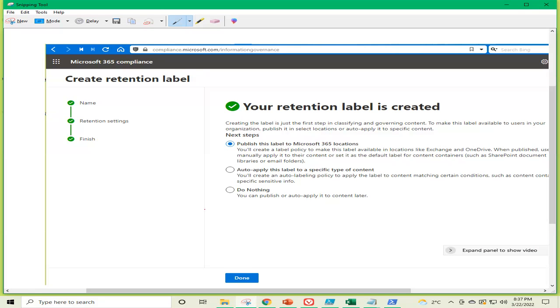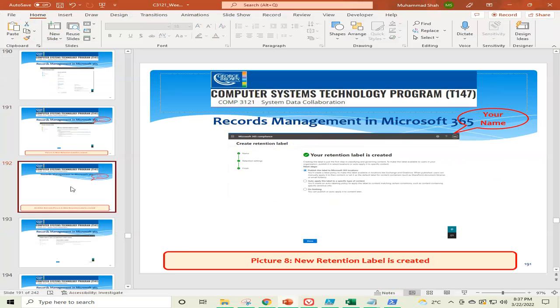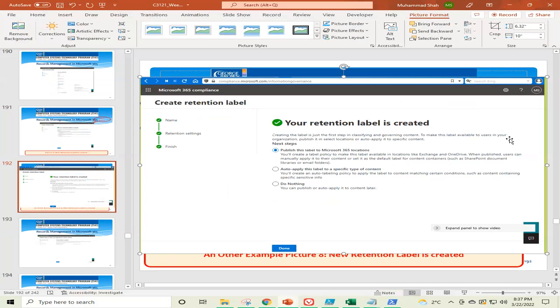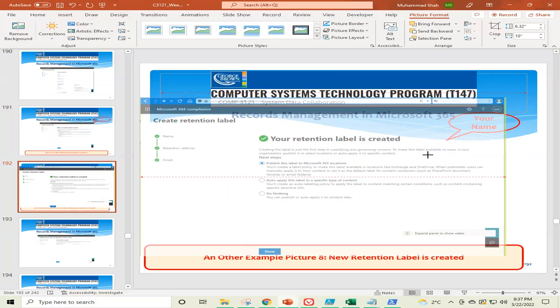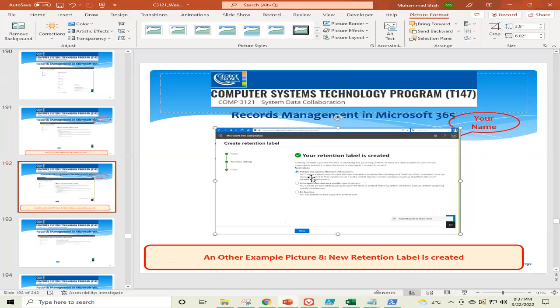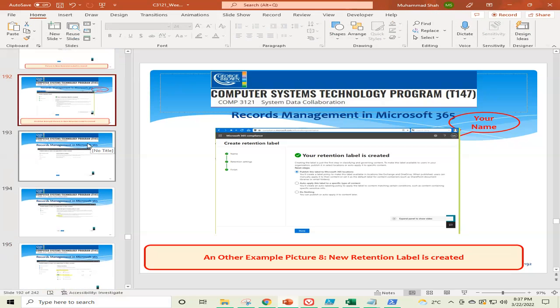This is the first step of creation of the labels for records management. And we go to our assignment, we go to our PowerPoint slides, and I keep this second picture example. This will be our picture number 8: new retention label is created. The process is very easy. You guys can perform it yourself on your sites. I believe everybody will be able to do it.